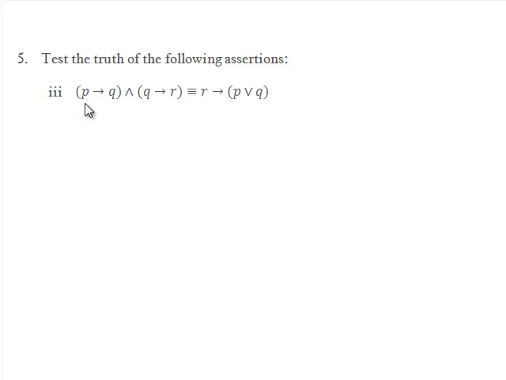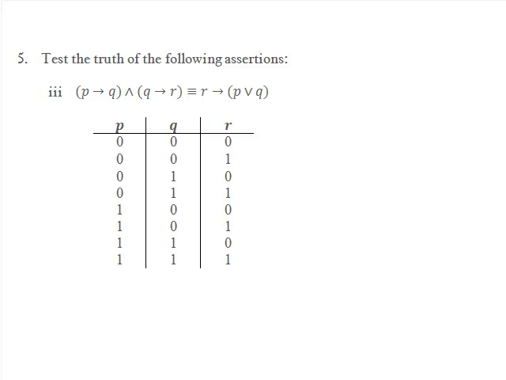This time we've got P and Q and R. So we do the same procedure, but this time we've got 3 inputs and we just count in binary. So we have 0, 1, 2, 3, 4, 5, 6, 7.